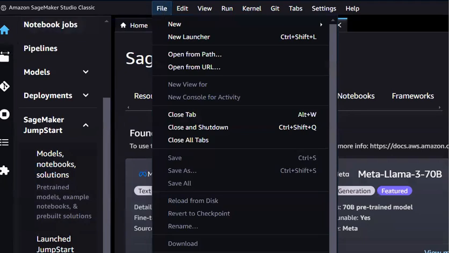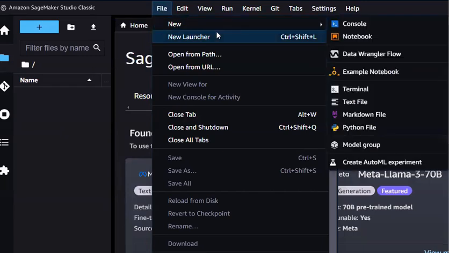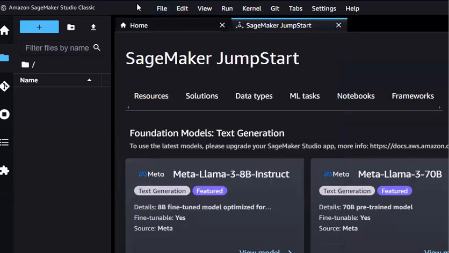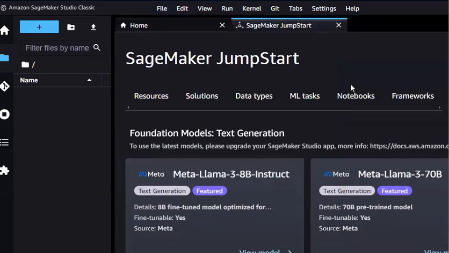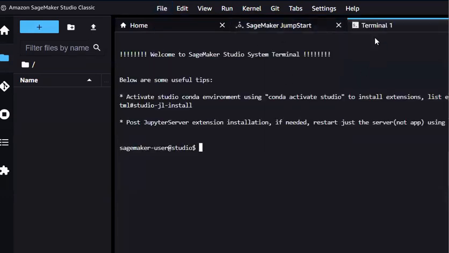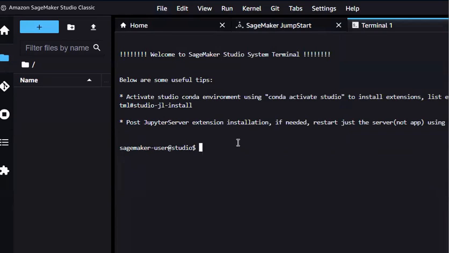Now I want to get the data from an S3 bucket. I have already created one S3 bucket, and there I have stored a Python notebook file. In that Python notebook file, I implemented my code. I'll explain each and every step after importing that code. To import that code, first I'm opening a terminal. By using terminal commands, I'll import it. From file, under new, you can see a terminal option that I opened.